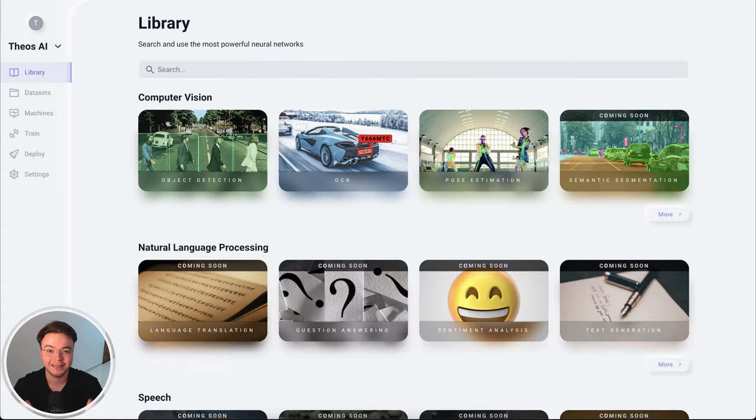Alright guys, we're in the library section of Theos now, but before we get started, I wanted to address a very common misconception when people try to train their own custom OCR model. What you really want to do instead of training your custom OCR model is to train your custom object detection model to detect and localize the text within the image and assign a custom class to each text. For example, the total price, the name of the buyer, the products, and the date of the invoice.